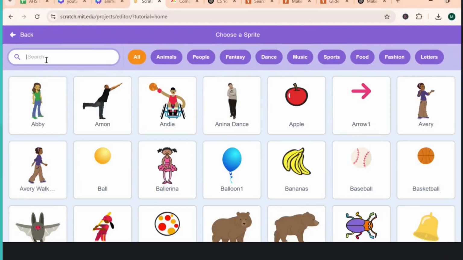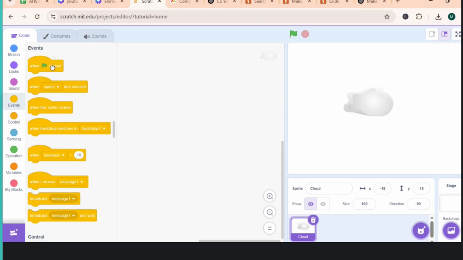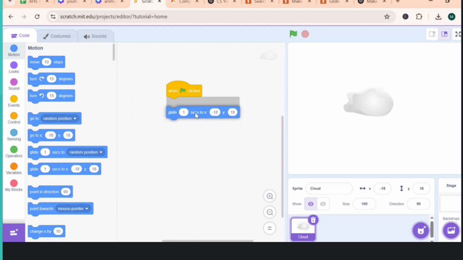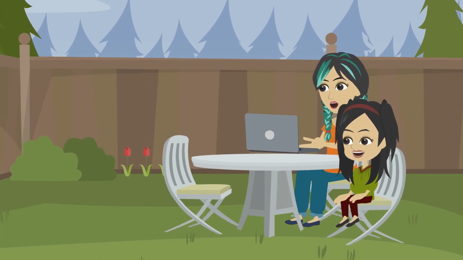Add a cloud sprite in Scratch. Drag the when green flag clicked block. Then add glide 2 seconds to X: 100 Y: 100 to make it glide smoothly. Wow. It flew like a real cloud. Now you can tell it where to glide and how fast.